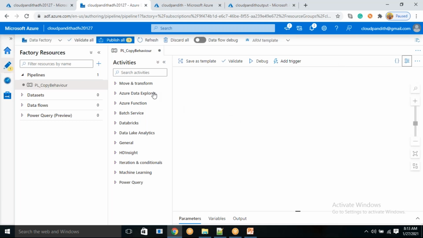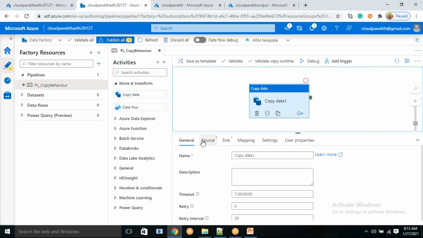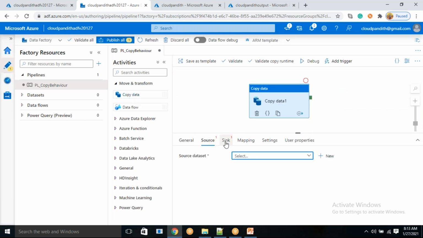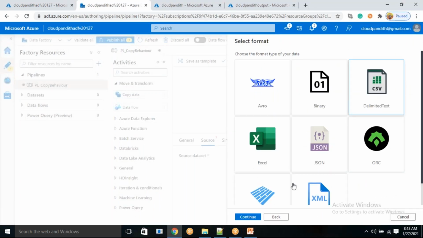Copy behavior. Now go to Move and Transform, and bring the Copy Data activity. In this Copy Data activity, I need a source dataset and a sink dataset. You have not created them. Okay, let's click new source dataset. Select your source, Blob Storage. Click continue. We have CSV files.